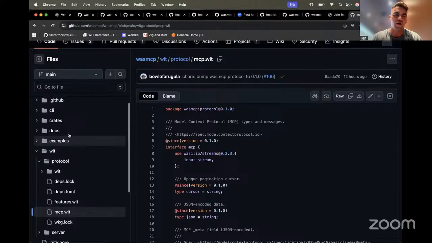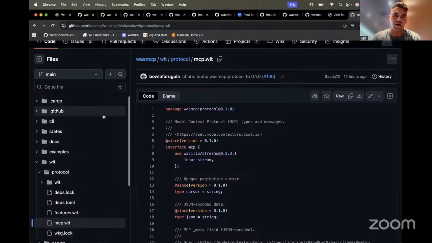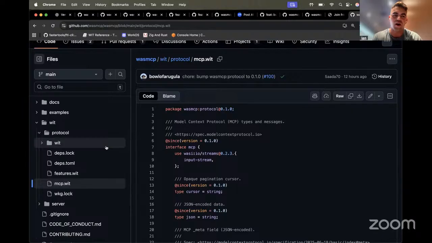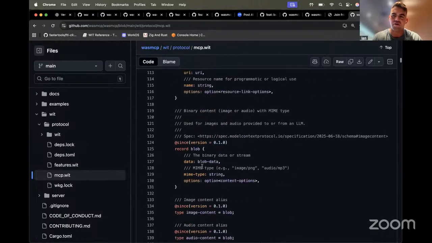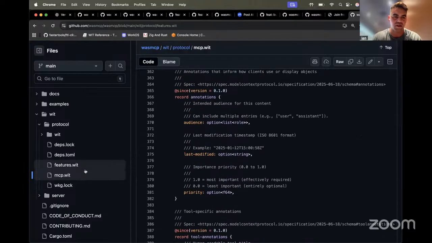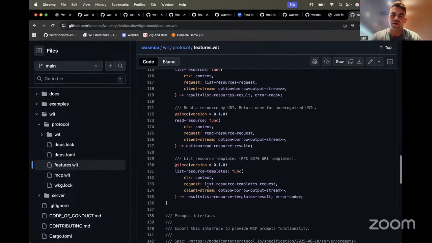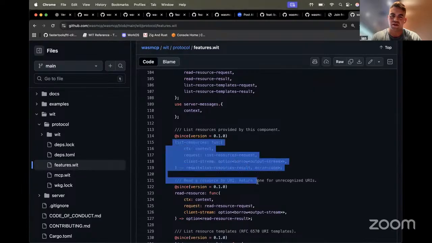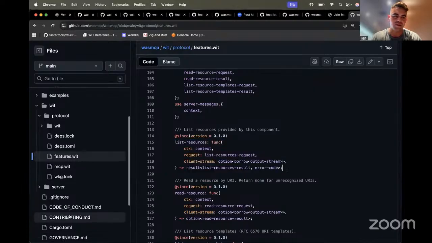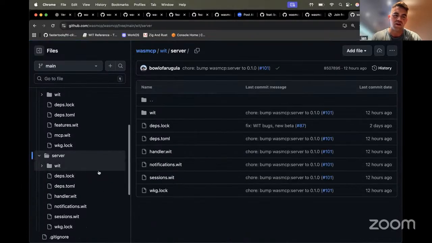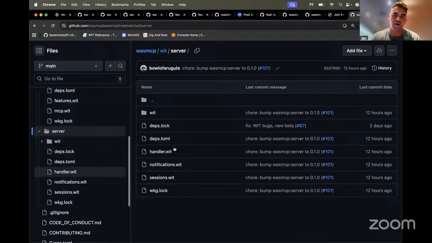So if you don't like how we've implemented the underlying framework idea here, you can do it yourself without having to rewrite or copy and paste all these 1,000 lines of types. And then the features here are the same thing. These are signatures that are essentially from the methods in the MCP spec. And then this server package is essentially the implementation layer.